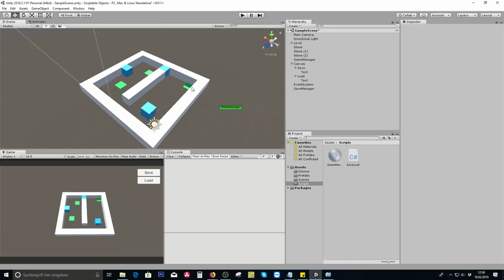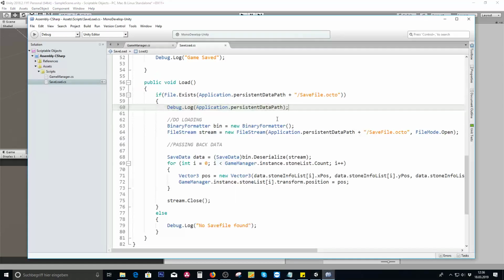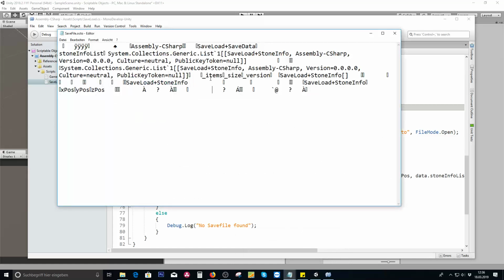I'm not sure about the public key token. I'm not sure what it means. So probably it's some part of C# directly. I have no idea. Culture. I guess it somehow has something to do with the assembly C# itself. And really, I have no idea if it is public, if it is null or not. I really have no idea about that.